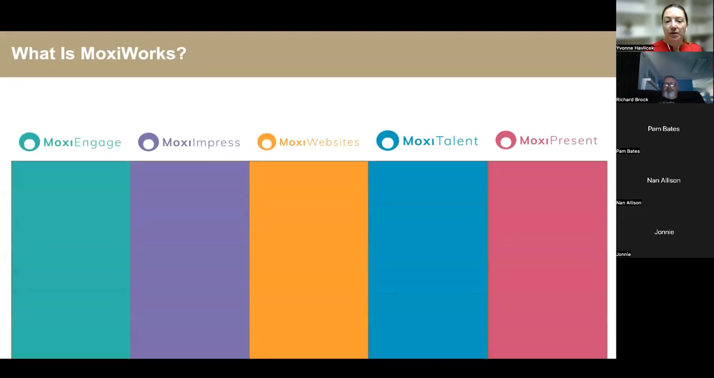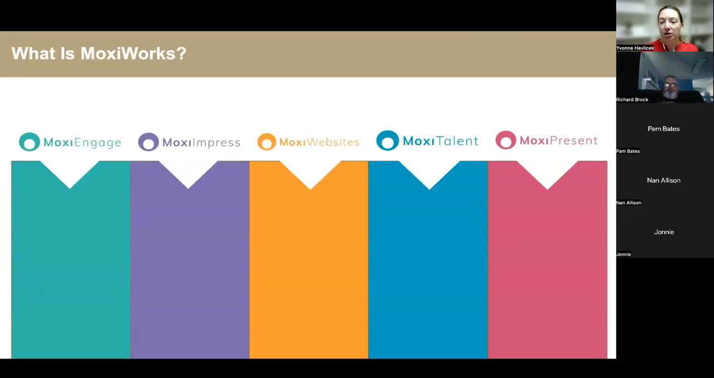All right, so before we specifically dive into MoxiPresent, I do want to share with you the bigger picture that it is a part of MoxiWorks. As you can see here, MoxiWorks is a complete suite of products, which includes MoxiPresent. The suite also includes 4 other great tools. So let's step through those individually.